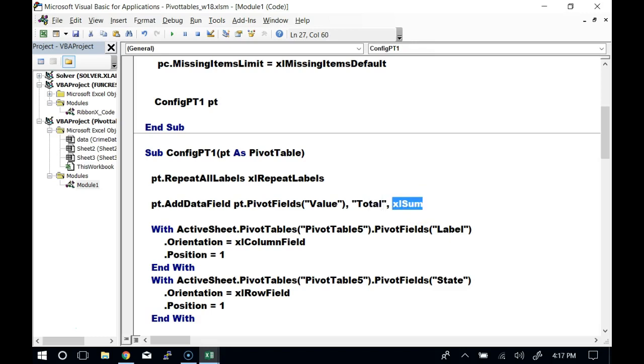And this is just a constant that says it's going to be a sum. How is it going to aggregate those numbers? It will aggregate them by sum. And there are the obvious ones for average, minimum, maximum, standard deviations. Is there a question over here?